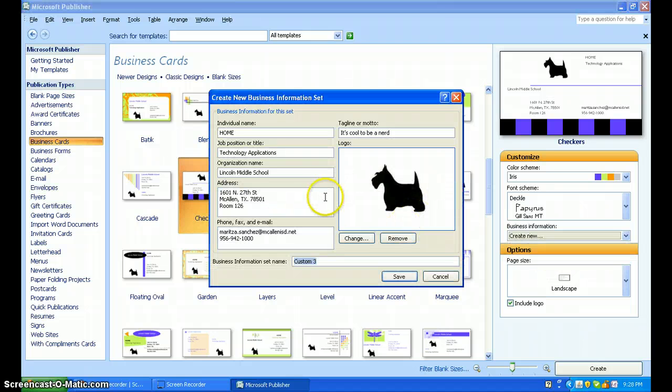Now I want to save it. So I'm going to put my name. When you create yours, you're going to put your own name, so it remembers and it saves it. My job position or title is teacher. My organization name is Lincoln Middle School.